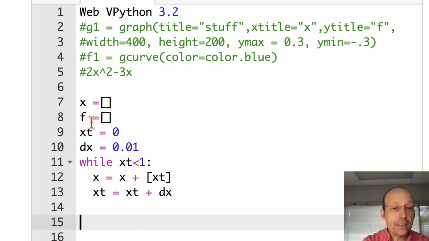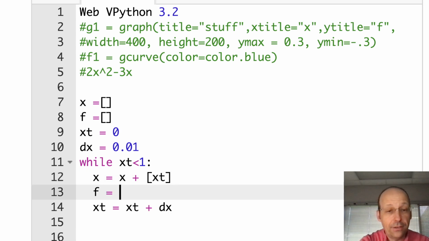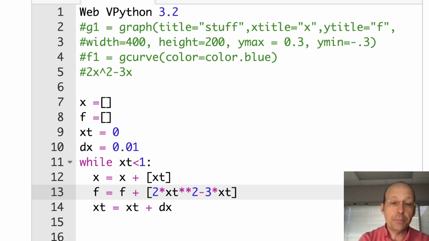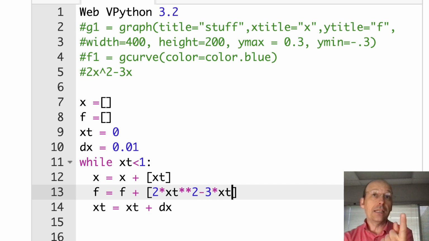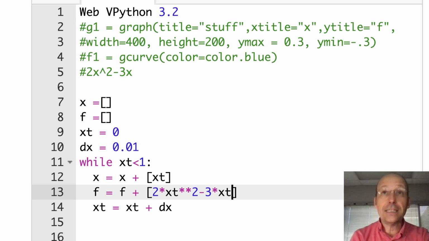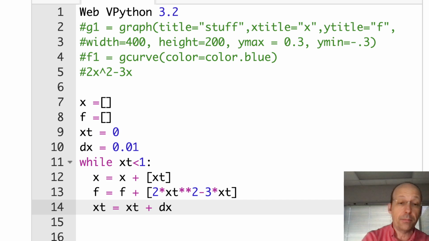Now I'm going to add my stuff to my f function. So down here, I'm just going to say f is f plus. Now I need to calculate that: 2 times xt squared minus 3 times xt. Remember, xt is my variable. So now I'm going to have an x list and an f list, and they're going to be the same size. It's very important that they're the same size.